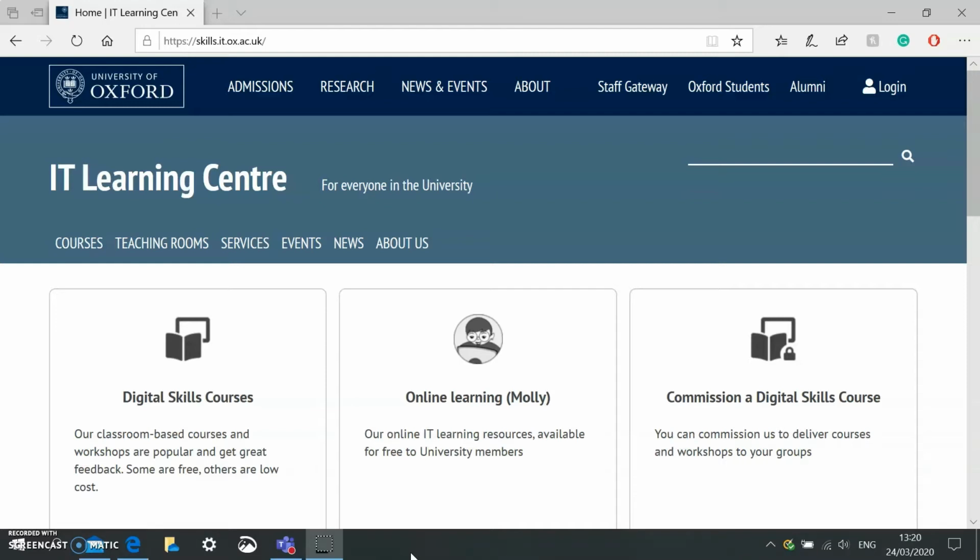The first thing I'd like you to do is to open a web browser please and navigate to the IT Learning Centre homepage, and the address for that is up here. It's skills.it.ox.ac.uk. Once we're here, you'll see these three tabs arranged across the page, and I'd like you to click on the middle one which says Molly.